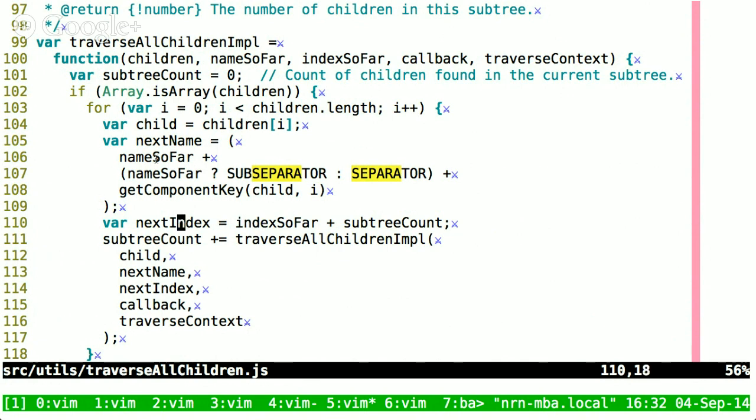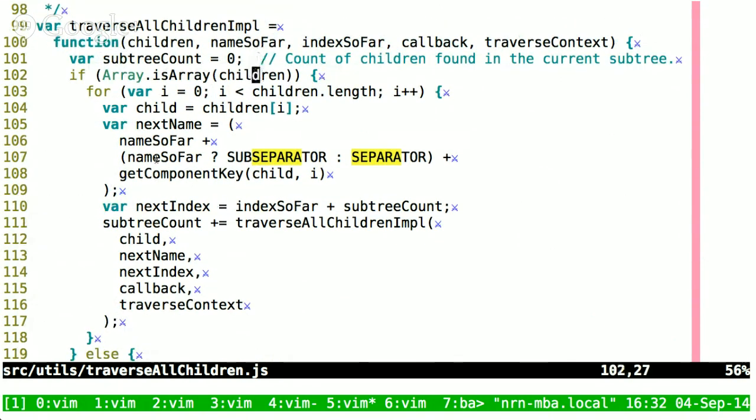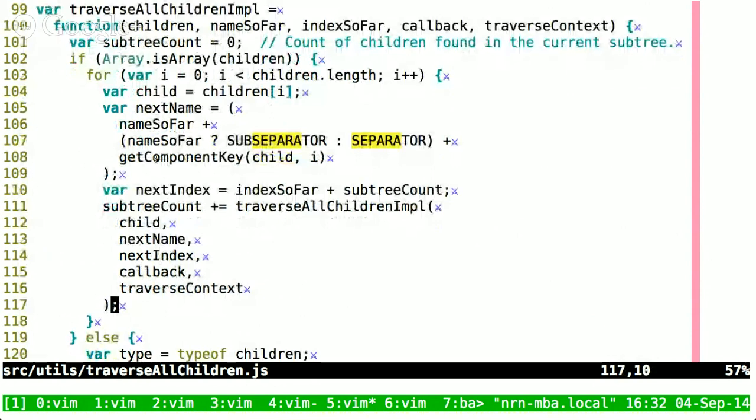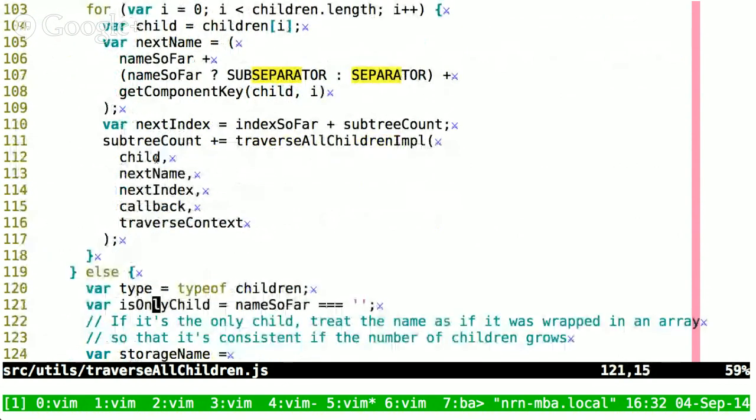Next index is index so far plus subtree count. So that's our depth plus the index so far. Then we add traverse all children implementation. So we add the result of recursively calling ourselves to the subtree count. So this would be how we walk through this as we go, with the next name, the next index.